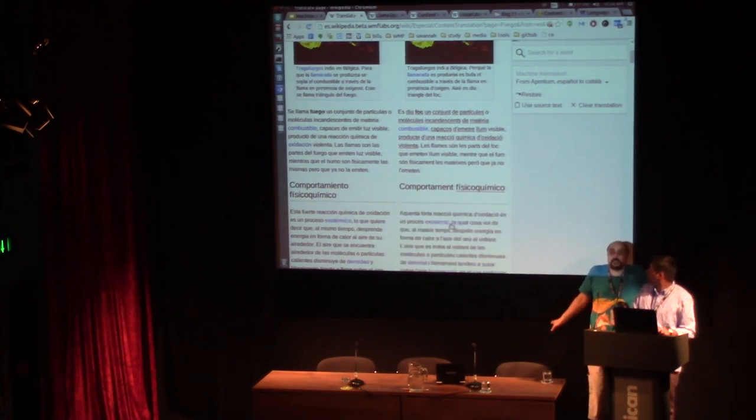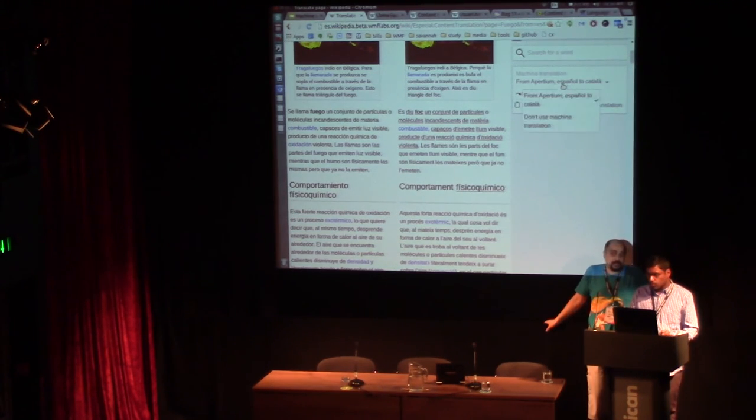Yeah. This is done under the assumption that a lot of articles are about people, and very often, not always, the names are written the same in both languages. So this will work for quite a lot of people.